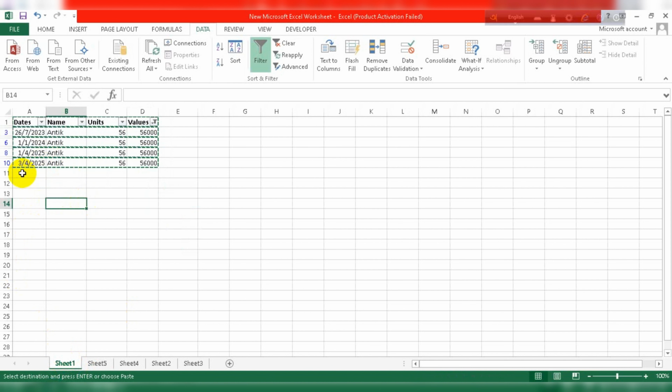So yep, this is how you can apply filter or use filter.